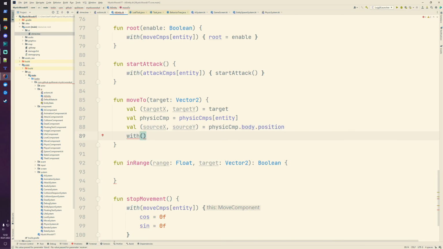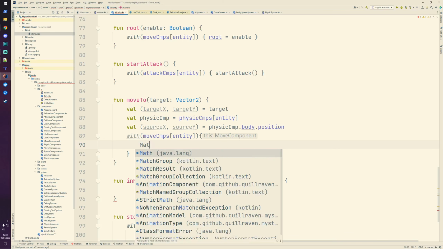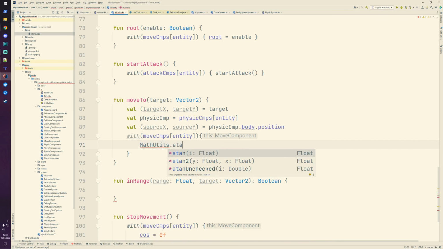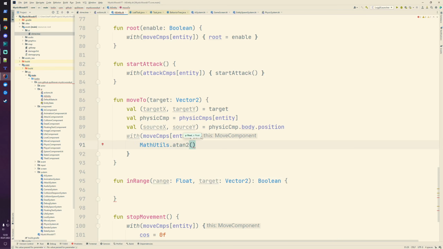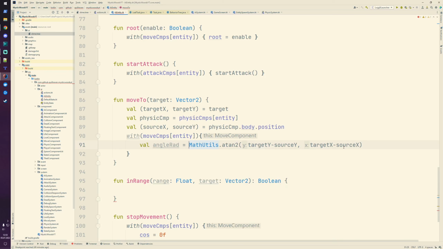And now from the move component of our entity, we want to set the cosine and sine value, and for that we need the angle. We can get that with the math utils from LibGDX. There is the arcus tangens 2, I don't know how to pronounce that in English, and there we need to pass in a y and an x value. That is simply the target y minus the source y and the target x minus the source x. And that gives us back the angle in radians, if I'm not wrong. Returns the angle to the given point in radians as a float. Yeah, perfect. So in radians.